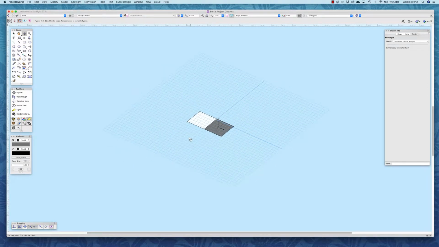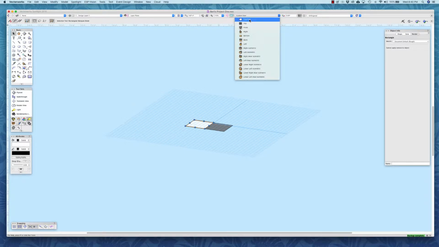Take a look at the different modes in the mode bar. Interactive Origin mode orbits around the drawing origin. And Object Center mode orbits around any currently selected object. Now let's switch back to a standard view mode to continue modeling.